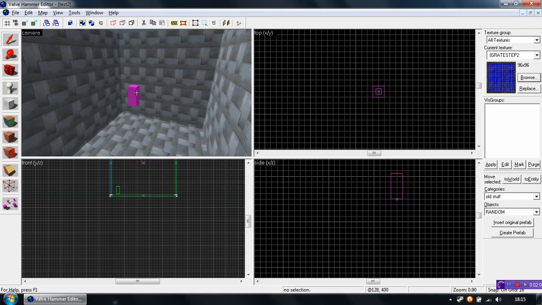Also, another detail about models: some models are passed through. This is, you can go right through them, like they weren't even there. Sometimes you can't. It depends from model to model, because that detail is in the model, not in the map.